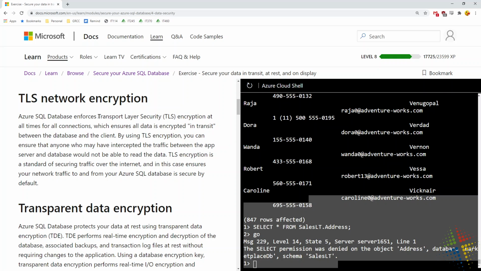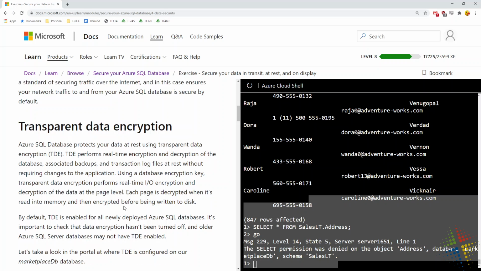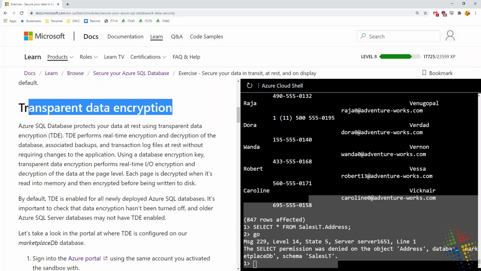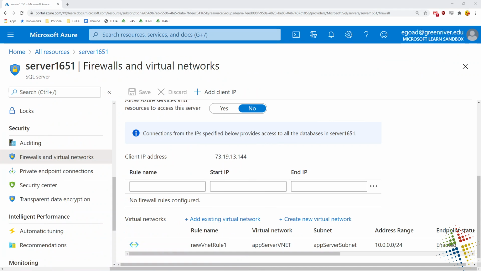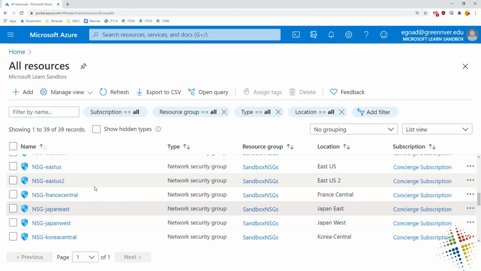So the first is TLS encryption, or transport layer security. Allows us to encrypt the data going straight from the database. Specifically transparent data encryption, which I believe is enabled by default. Let's actually see. Sign into the Azure portal. Look for our marketplace DB. Let's go to all resources.